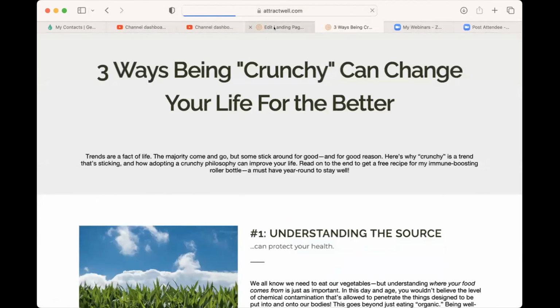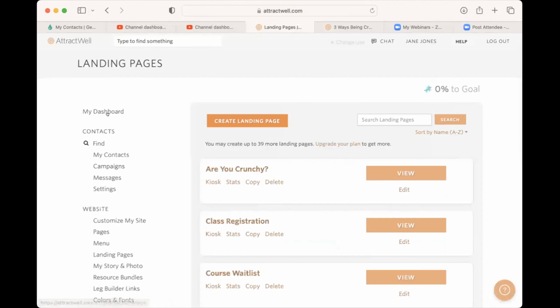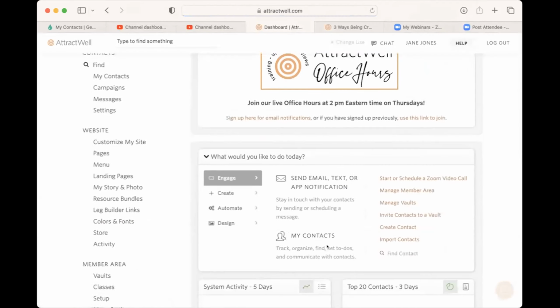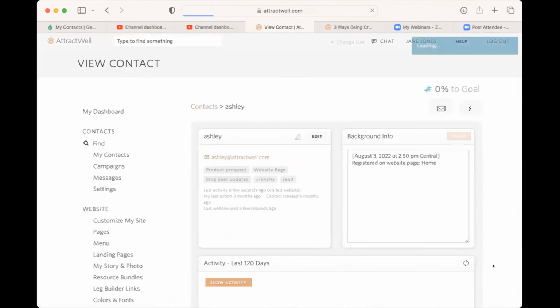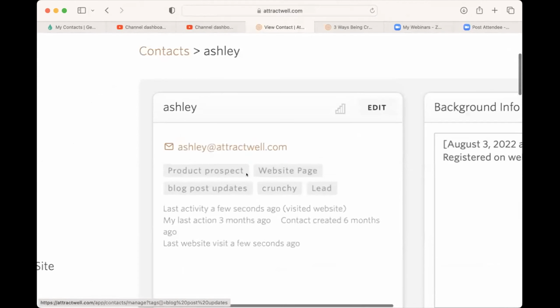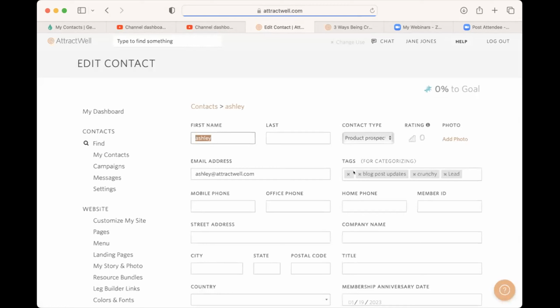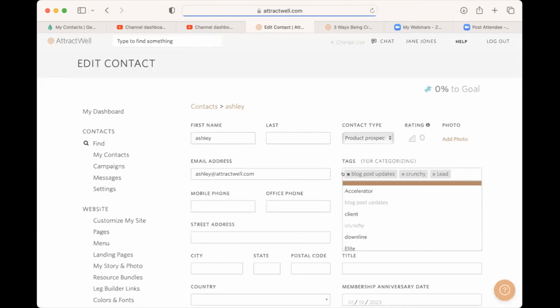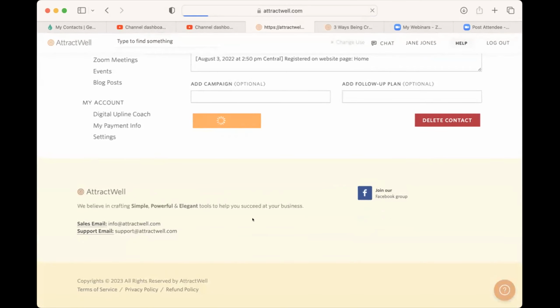So let's go and actually look at our dashboard and you can see this. All right, you can see here, there's me. I just visited the website a few seconds ago. And now you can see that lead and Crunchy are both here. And I have signed up for blog post updates previously, right? So we can go in and edit these tags here, which is pretty cool. We can close some of these out. Maybe I don't want to give her blog post updates, and we can save this.